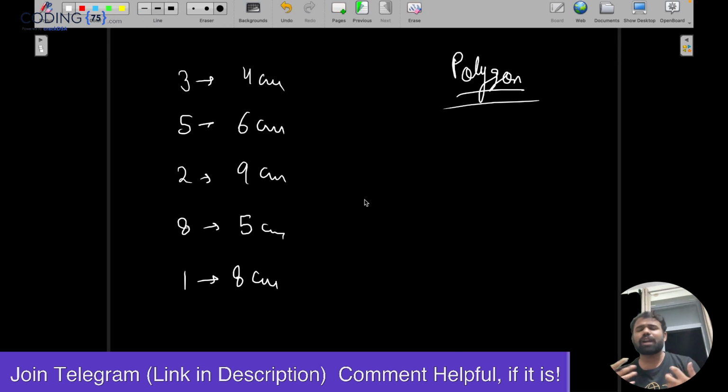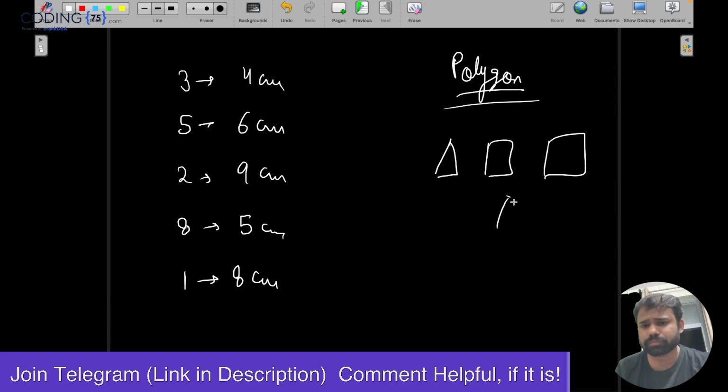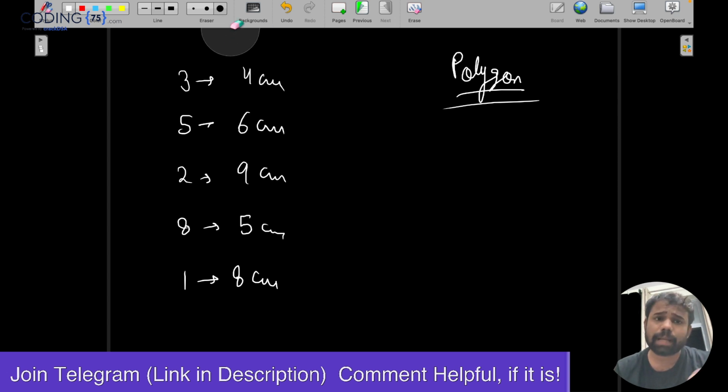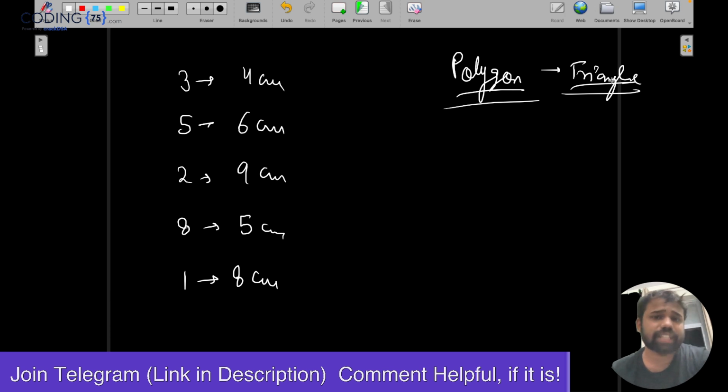See guys, what are polygons? Polygons are shapes which have three or more sides. So a triangle, a square, a rectangle, a quadrilateral, these all are polygons. Because we want the maximum number of polygons, we need to create the maximum number of polygons with the given sticks. So we will take the polygon that needs fewer sticks, which is the triangle. We will try to make triangles using all these sticks.